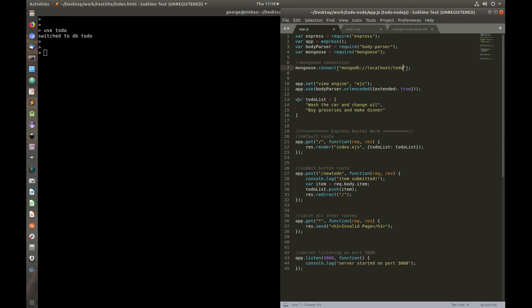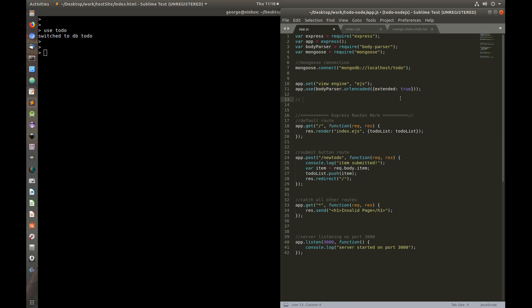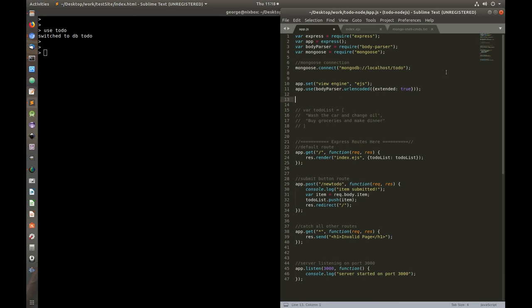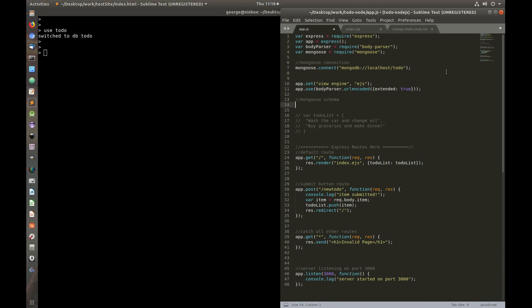Next, I'm going to delete the to-do list array, since I no longer need that. Actually, I don't want to delete it. I'm just going to comment it out, and I'm going to create a mongoose schema. So I'm going to say comment mongoose schema, and this schema is going to be kind of like a template for me to insert documents inside my collection. So I'm going to say var todoSchema equals new mongoose.Schema.